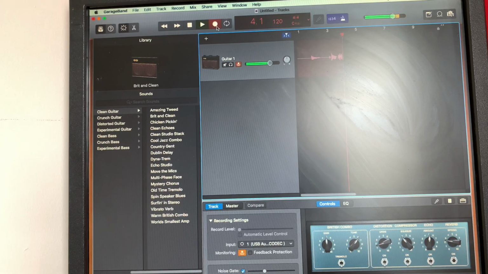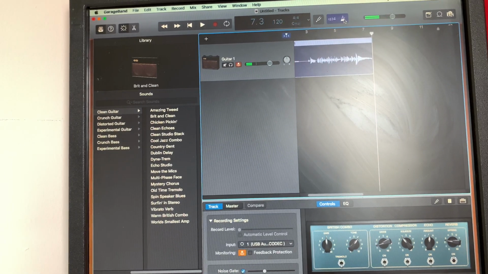Also have the small orange light on next to the headphones where it says guitar 1, so your instrument can be heard. If you're listening with headphones on, then press the headphones, and if you want to mute your instrument, just press the mute button.